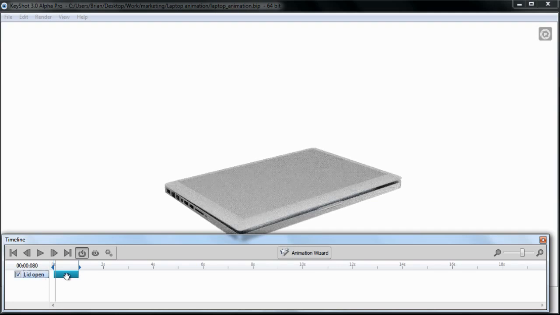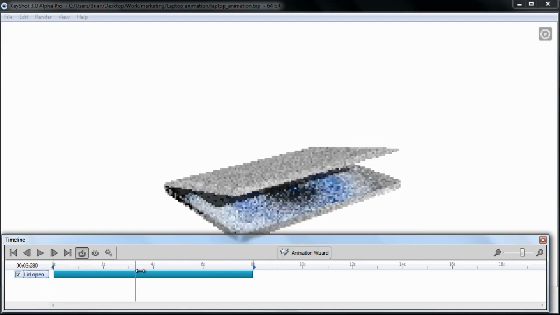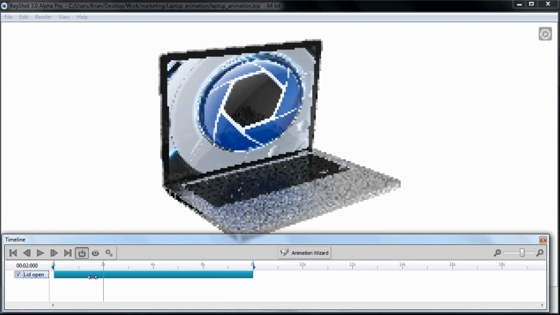So I'll select this lid open animation. And if I hover near the end of the actual animation, you can see that my cursor changes to this double arrow. And what I can do is start to actually extend the duration of this. You'll notice some numbers up here in the timeline, and these represent seconds. So 2 seconds, 4 seconds, 6 seconds. So right now our animation time will take a duration of 8 seconds. And you can see now when I move the time slider, it actually takes that full duration of time.